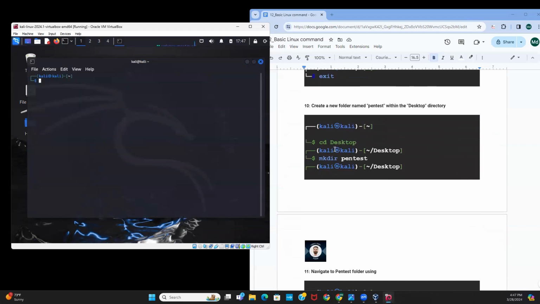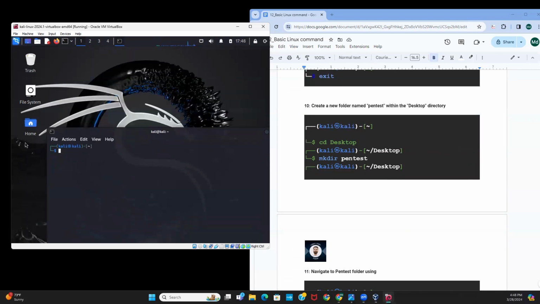So open the terminal again, and we have to go to the desktop, right? We need to create the pentest folder or directory inside the desktop. So first we have to go to the desktop. How can I navigate to the desktop? Change directory, cd desktop, and then we have to create a directory called pentest. To create a directory, we type mkdir and the name of the directory, which is pentest. Enter. As soon as you enter, you see pentest is created here.